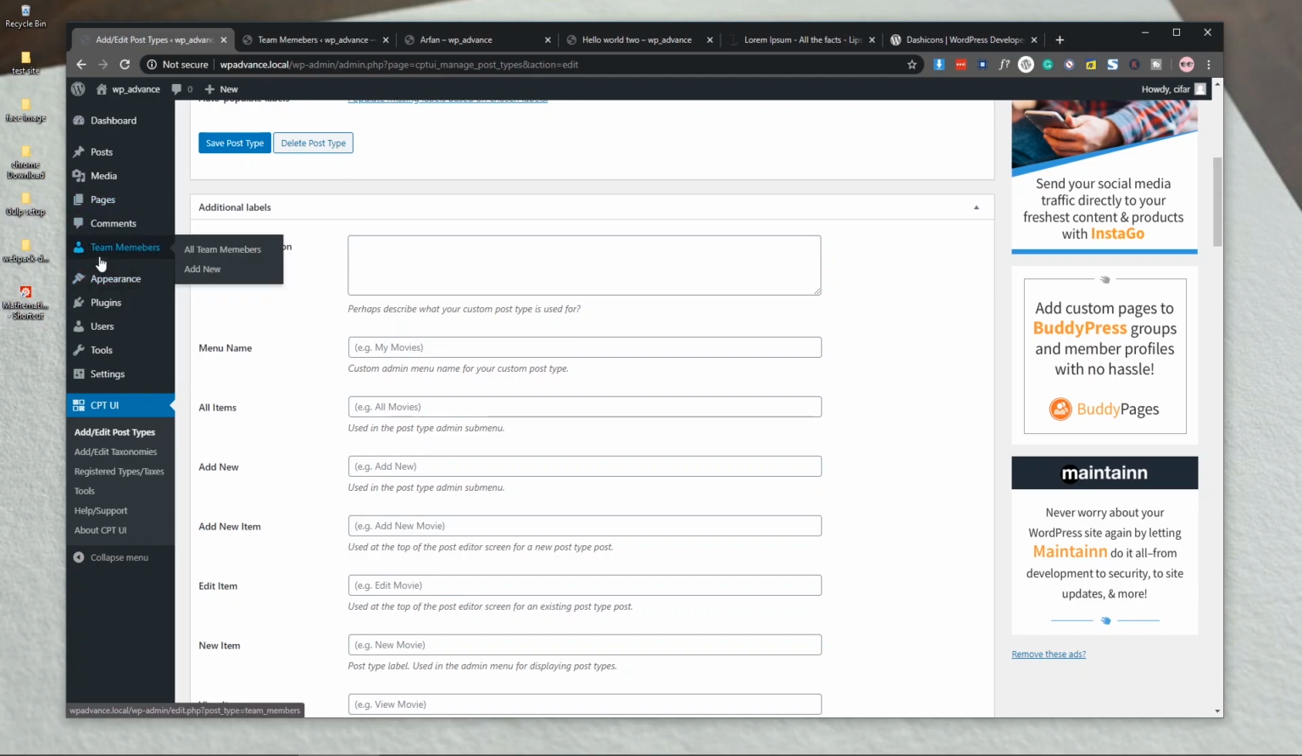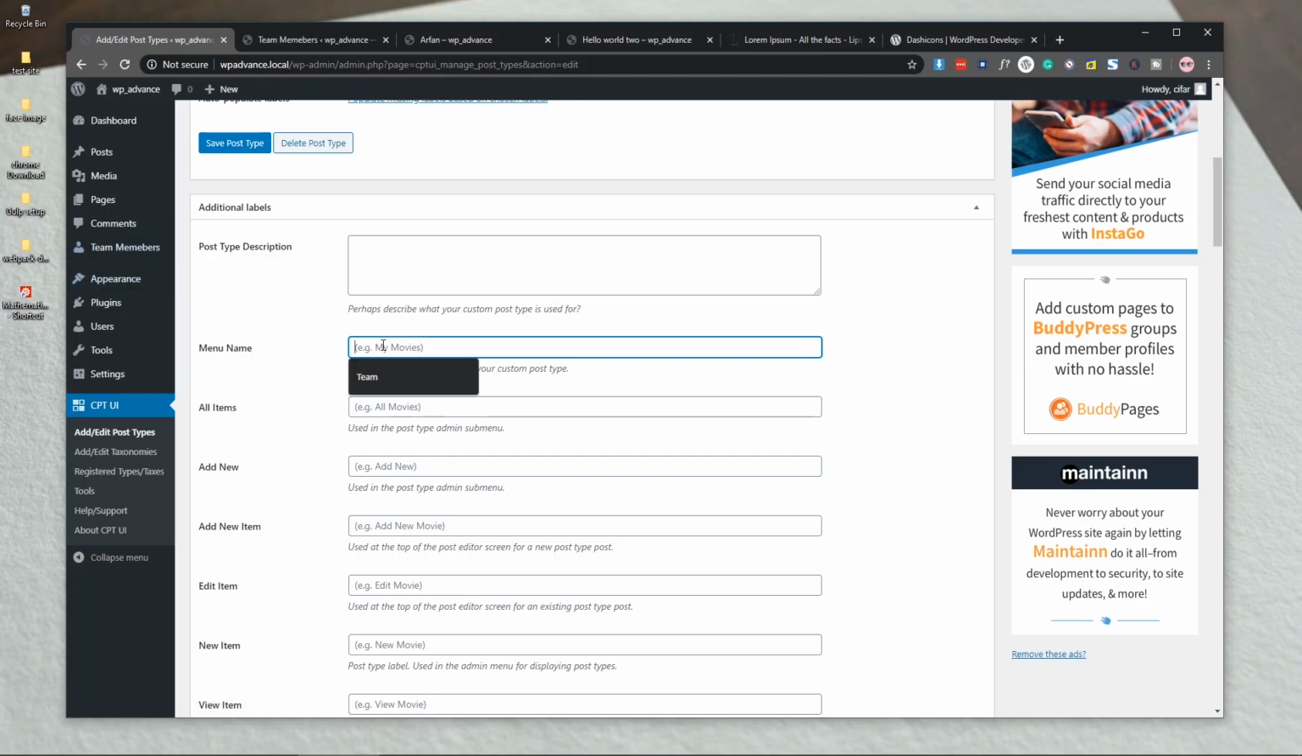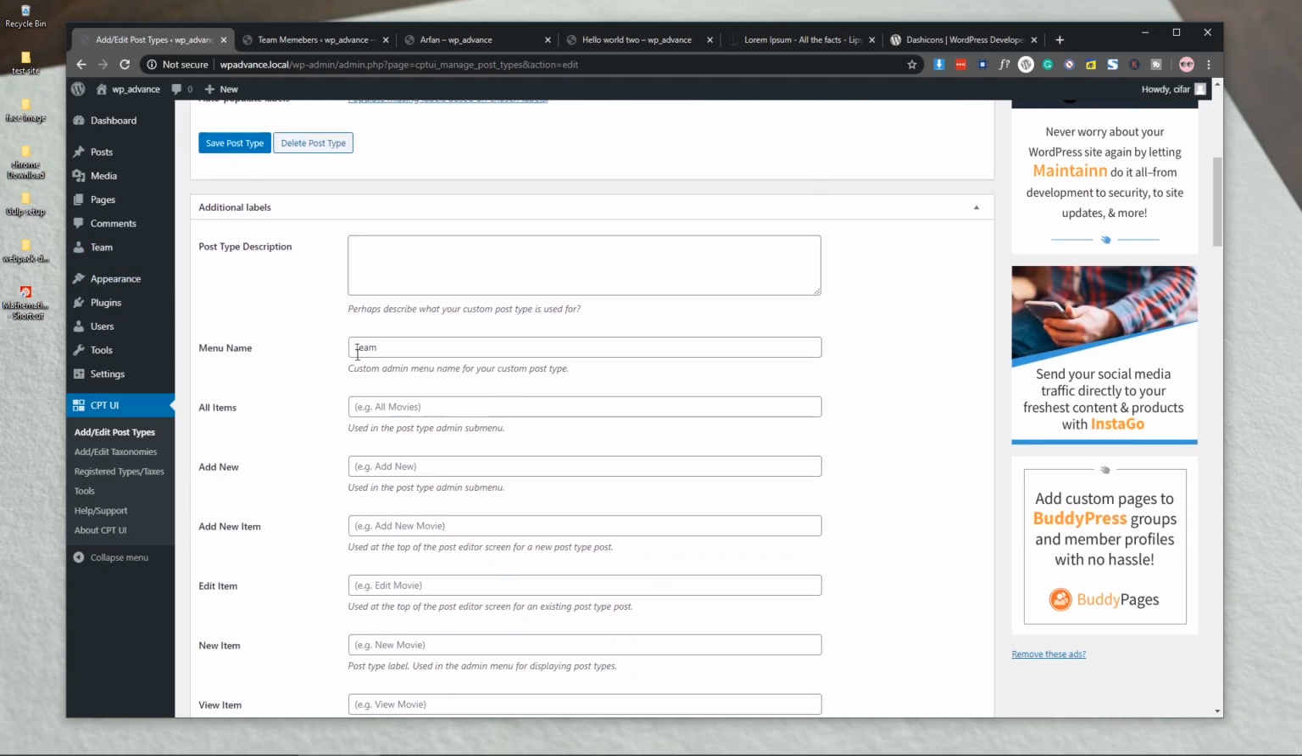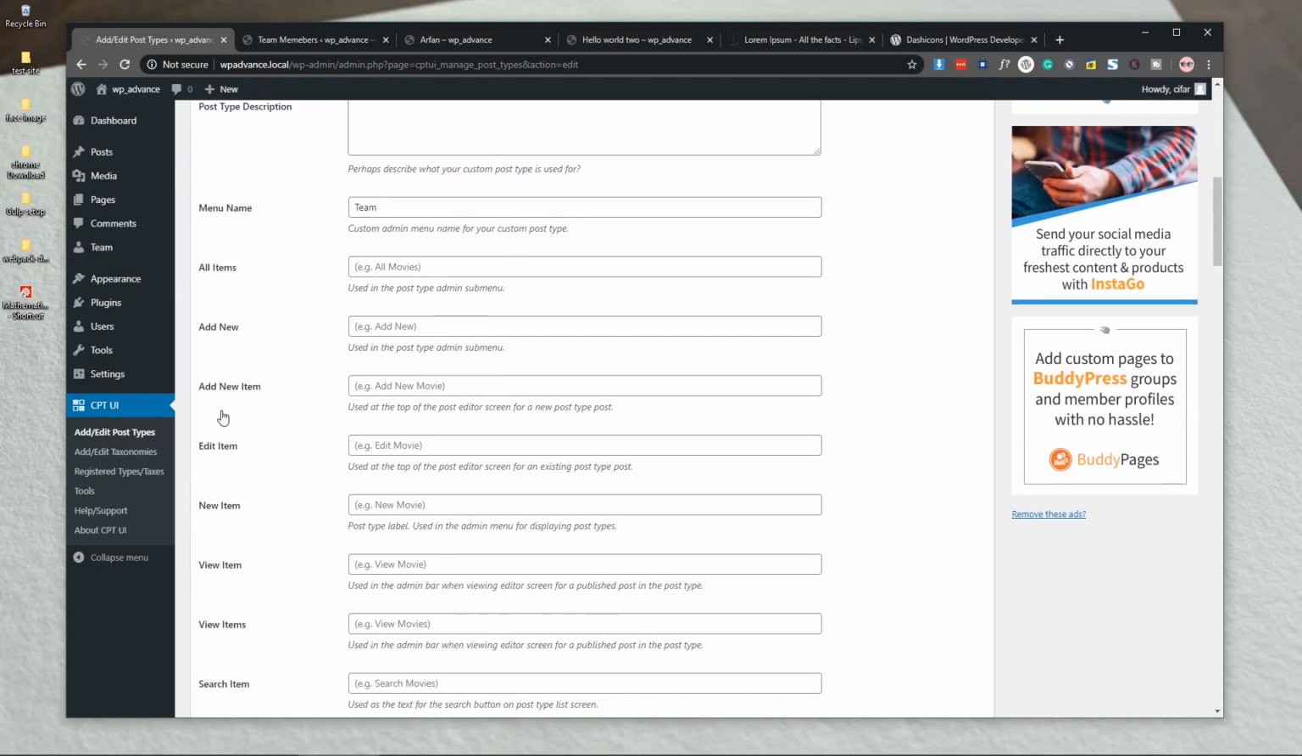So let me say, if you don't want the full name, "Team Members", I just want "Team". So what I need to do is say that it will be "Team" for the menu. If I save, as you can see, our label is now "Team" only. So you can customize it from here. And as you can see, "All Items", which means if I come here, you can see "All Team Members". So you can also customize this label.